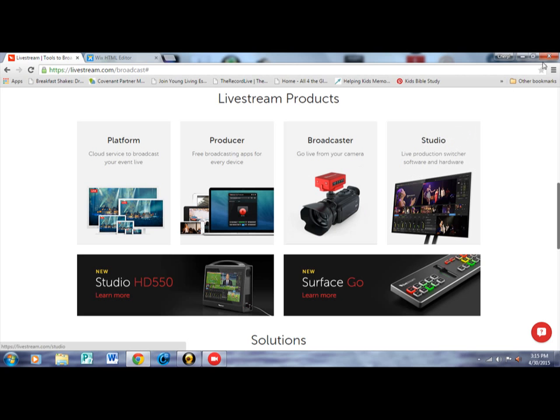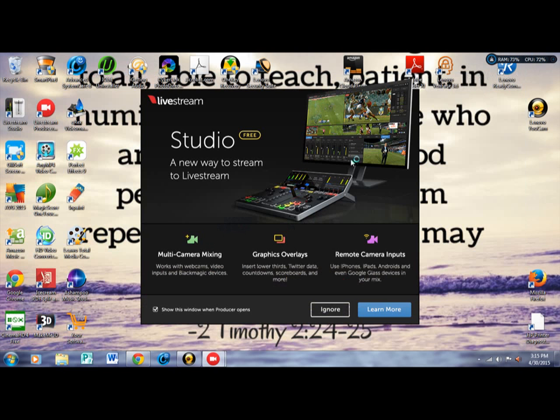The Studio. The Studio is one I also downloaded. The Studio is like a switchboard. And this is a picture of the Studio, what the Studio looks like when you download it. This is the icon for the Studio. And this is what you will see.